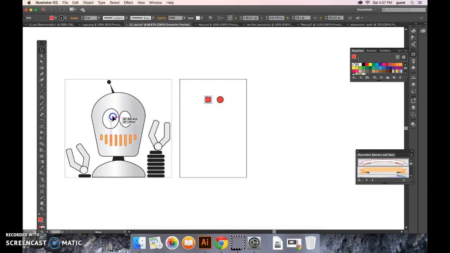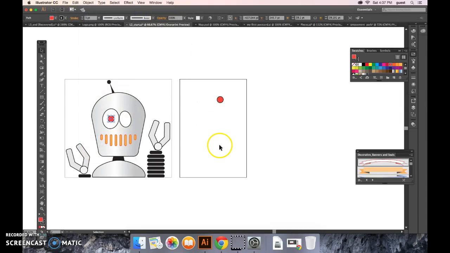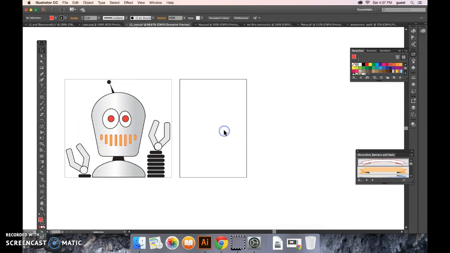I'm going to bring it over and we're just going to go Object, Arrange, Bring to Front. Okay? And we'll do the same thing for this one. Object, Arrange, Bring to Front. And so now we have the robot with his eyes there. And you can change them, you can put them wherever you want.